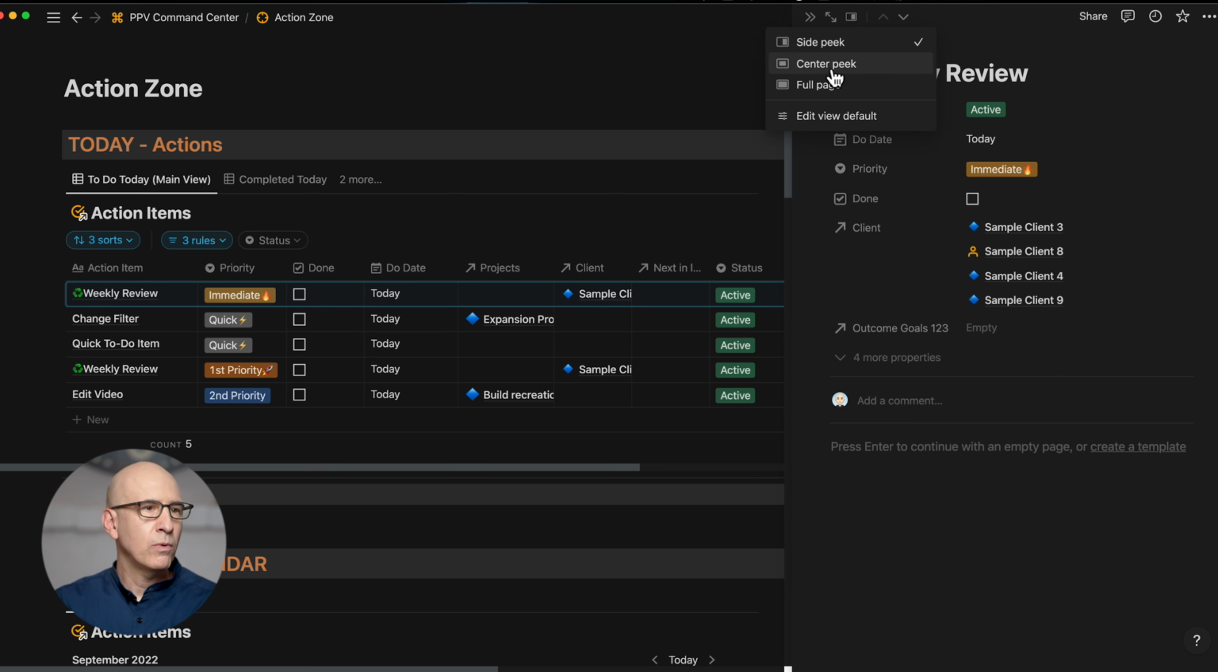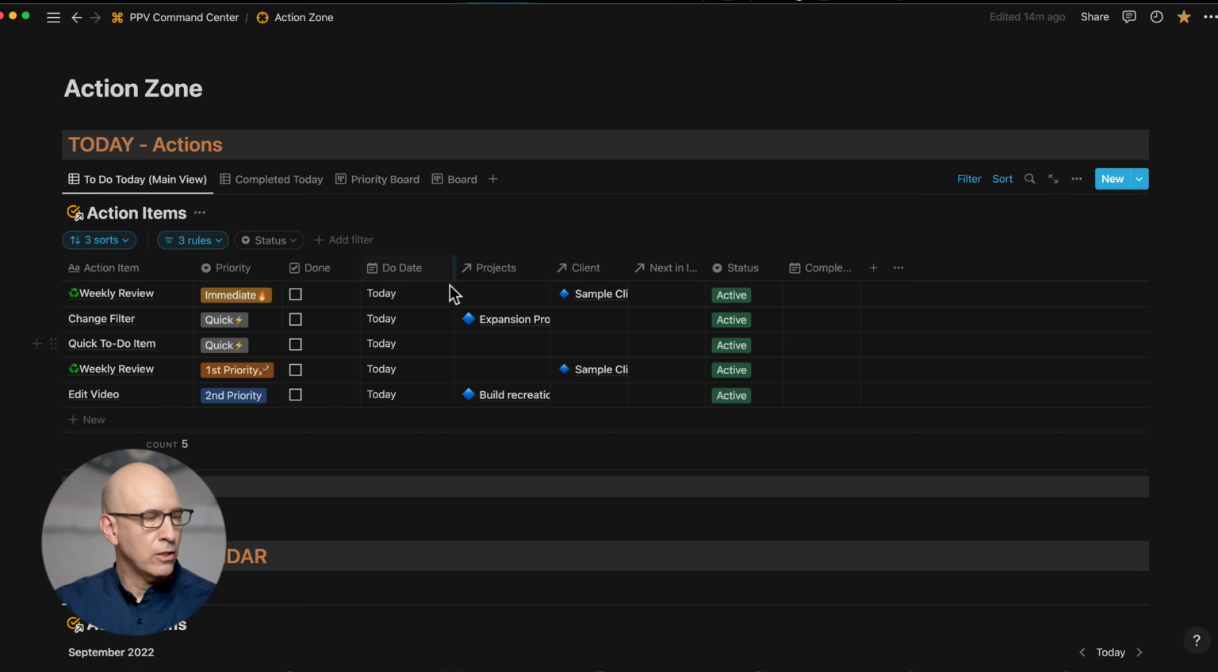Center peek is the traditional one we've always seen, and full page would be a full open for the entire page. Some databases, you want to go into the full page directly. You have that option. Once you set it for a database, it will be set for that database ongoing. So for each database, you can make the choice, and once you set it, that becomes the default for that database.